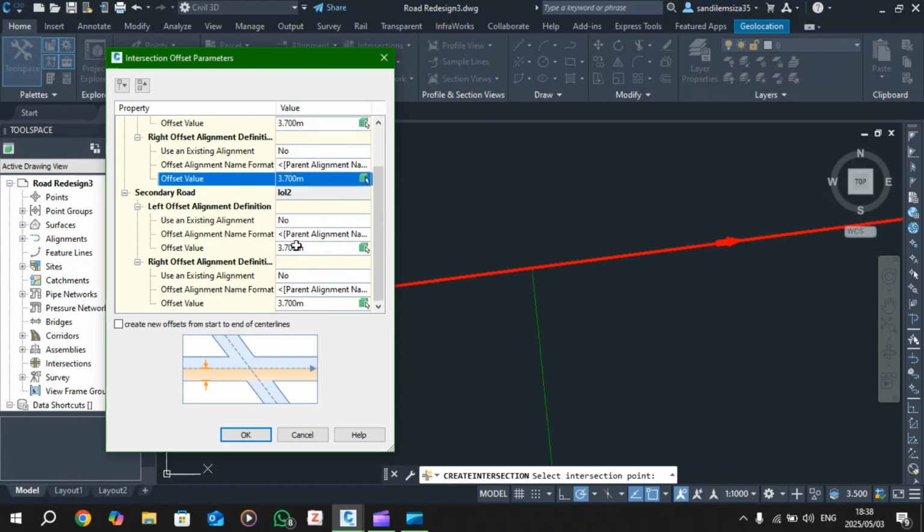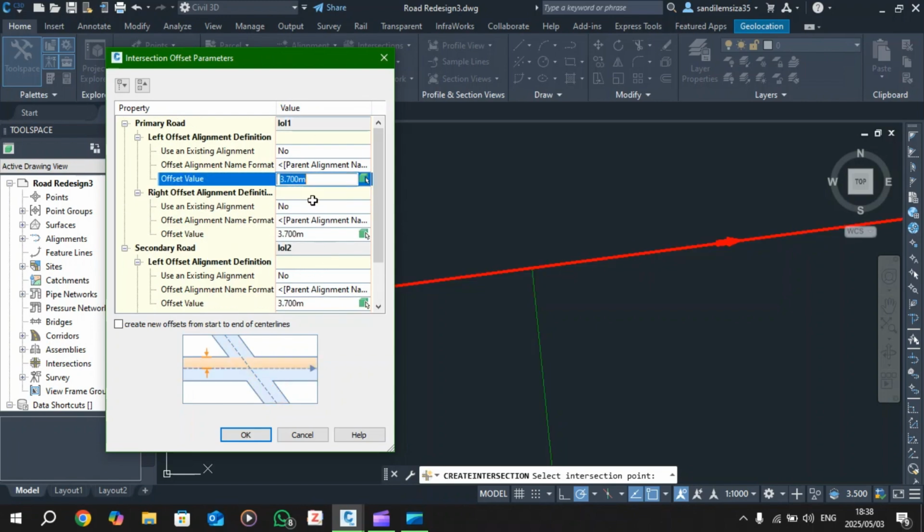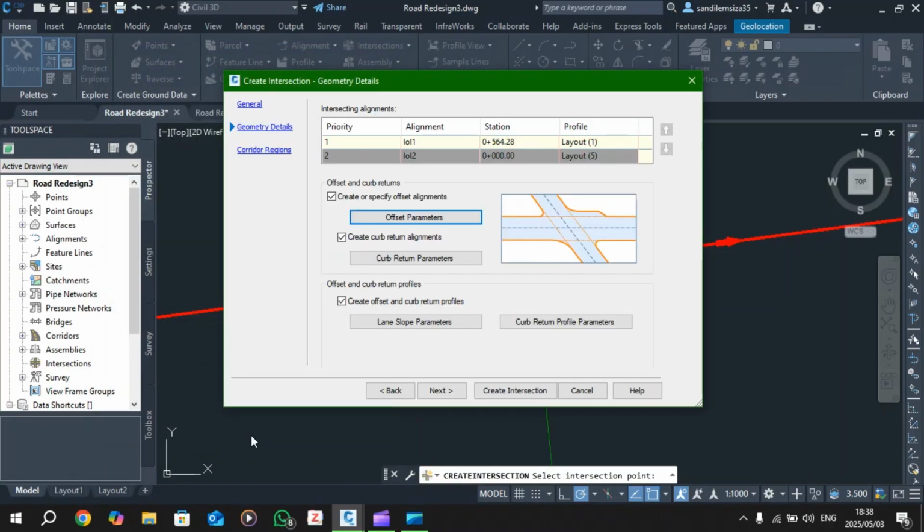Now, obviously, the roads will be intersecting too. The lane might differ, so you just need to find out what the lane width for that is, and then use that instead. And then once you're happy here, you can just press OK.